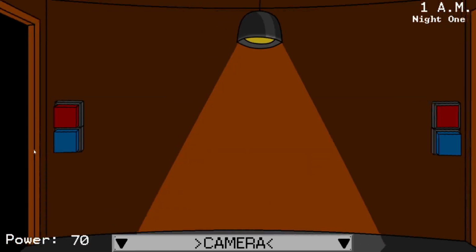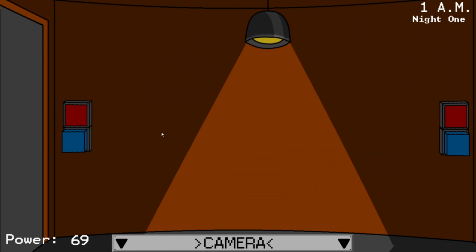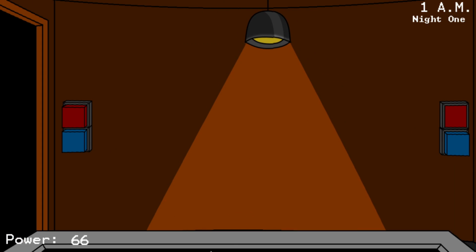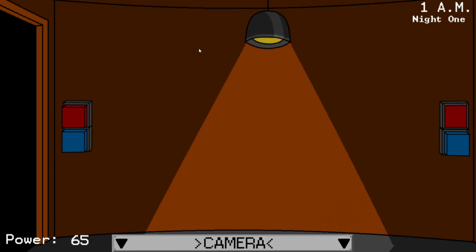Oh shit, Chica's here. I don't want Chica to jump scare me. Oh, Bonnie's gone, and... oh, there he is. Close the door. Pretty cool. And then, he's gone. So, that sound effect works too.